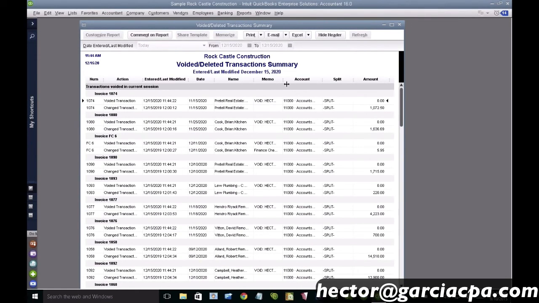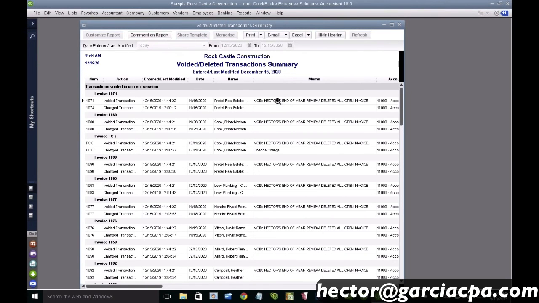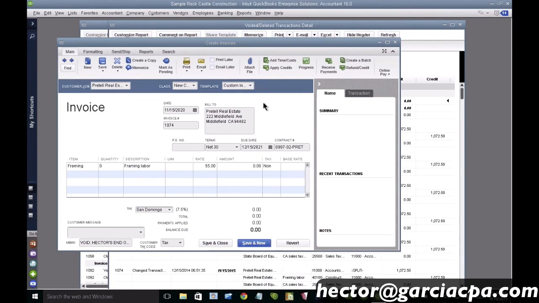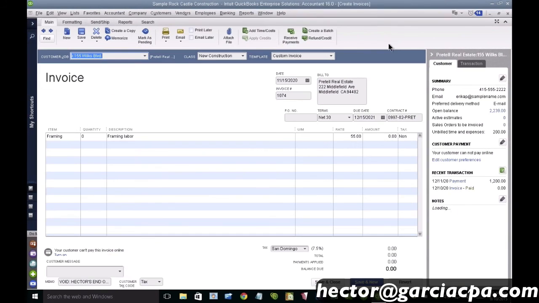And then what's really great about this is because in the memo itself, there's what I wrote. If I go to the transaction itself, the transaction is there, it's not deleted, it's voided, and voided basically means that all the values are changed to zero and the word void is added on the memo. So that's what I like about this. You can always see the transaction again in its original form, but it's voided instead of deleted.